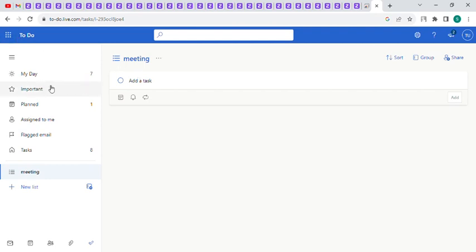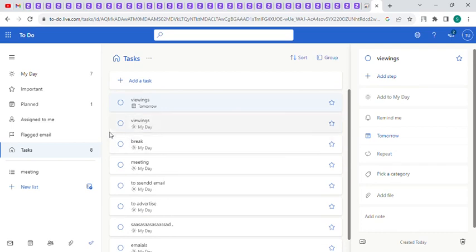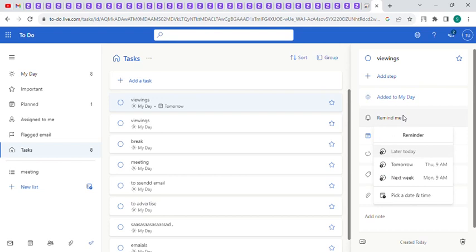and like this you can add these tasks. Like if you have a viewing, then you can add it to your day. You can add a reminder for tomorrow, next week, according to you. You can also repeat the same task.